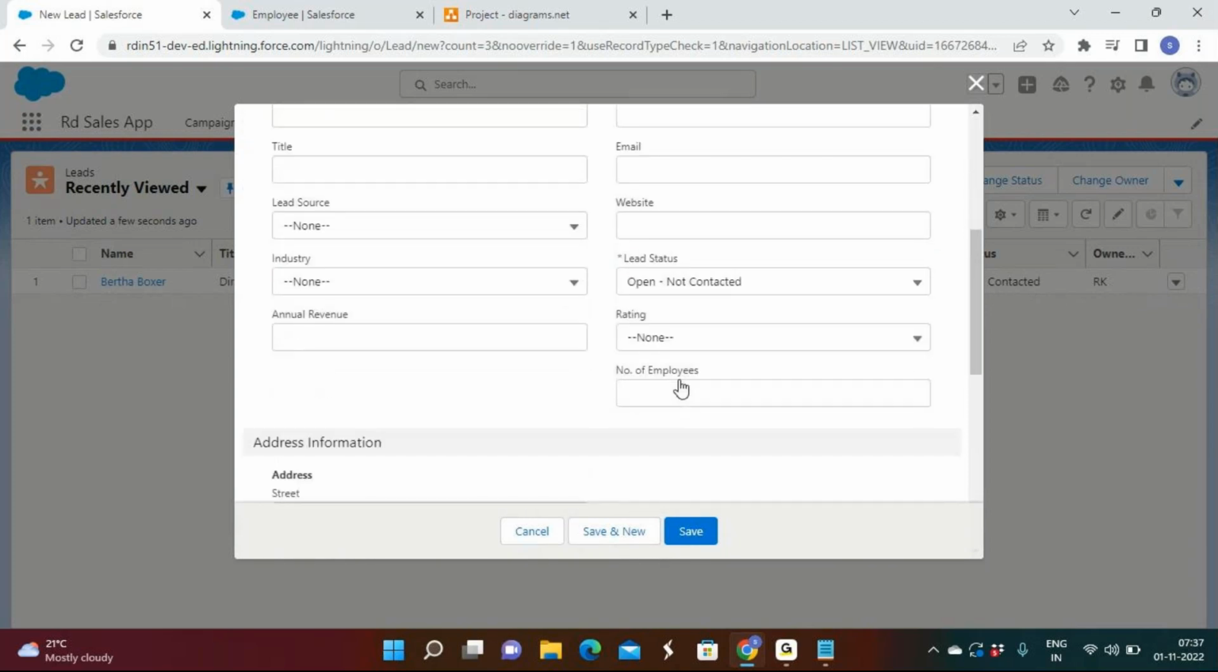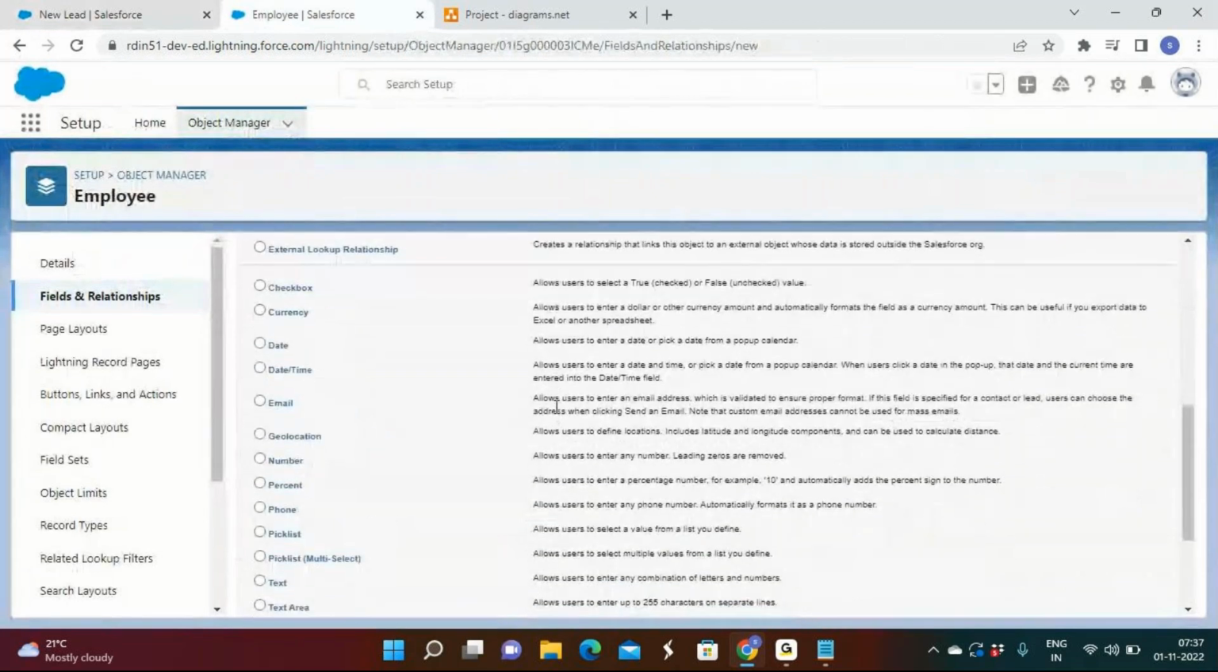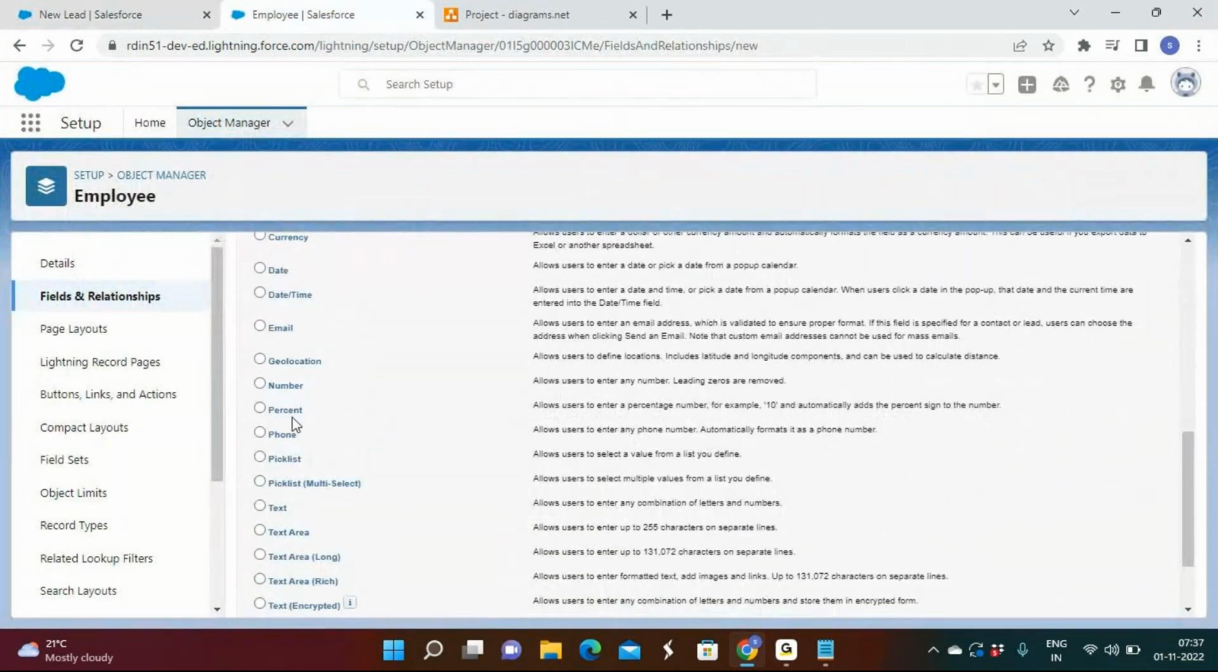So data types are very straightforward. If you want to enter a number, we have the data type Number. If you want to enter a percentage, we have the data type Percent. If you want to enter a phone number, we have a data type called Phone.